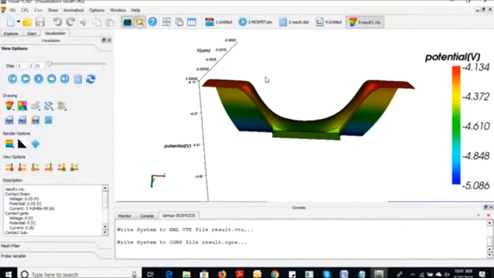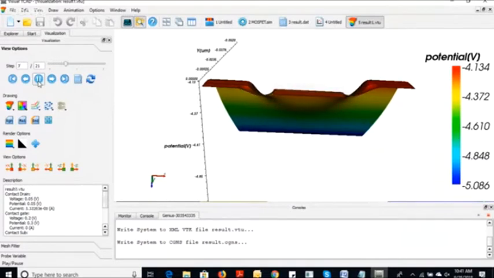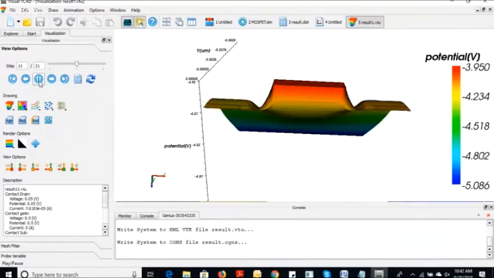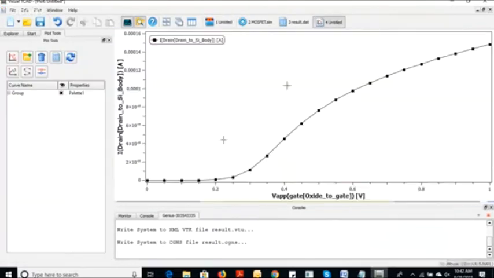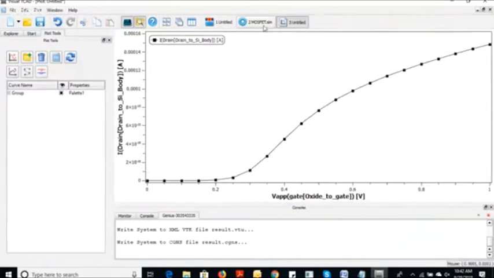You see in 3D how the potential is changing. As the gate voltage increases, the potential increases in the channel region. Okay, so these are the 3D views. Now, this result is basically for linear mode. If you want to run again for saturation mode, we again move.